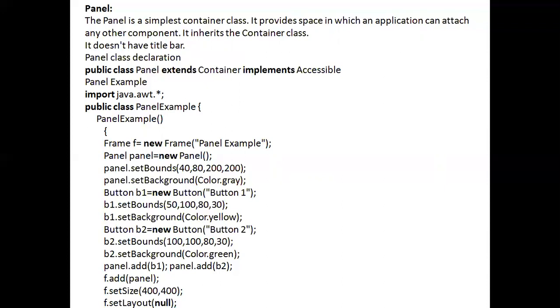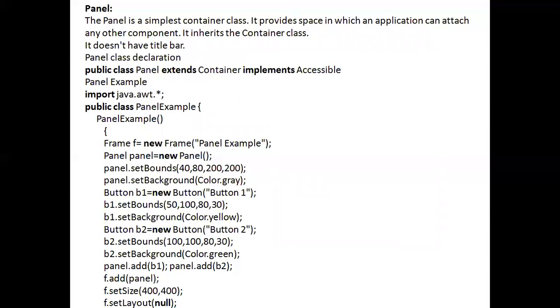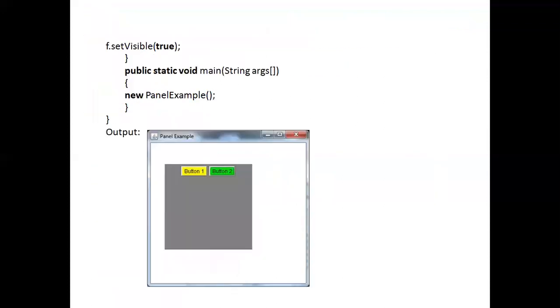Panel example: if you look at this output, the frame name is panel example, and we have declared a panel object, with the object name panel. Panel dot set bounds, the bounds are 40, 80, 200, 200. We have set the background of the panel as color gray. So we can set the colors of the panel. Here the panel color is gray.